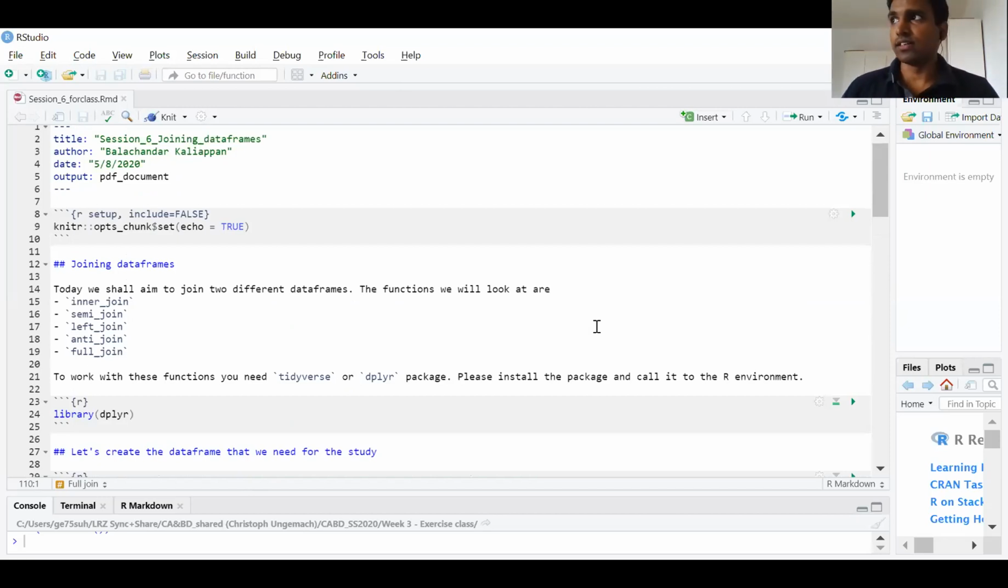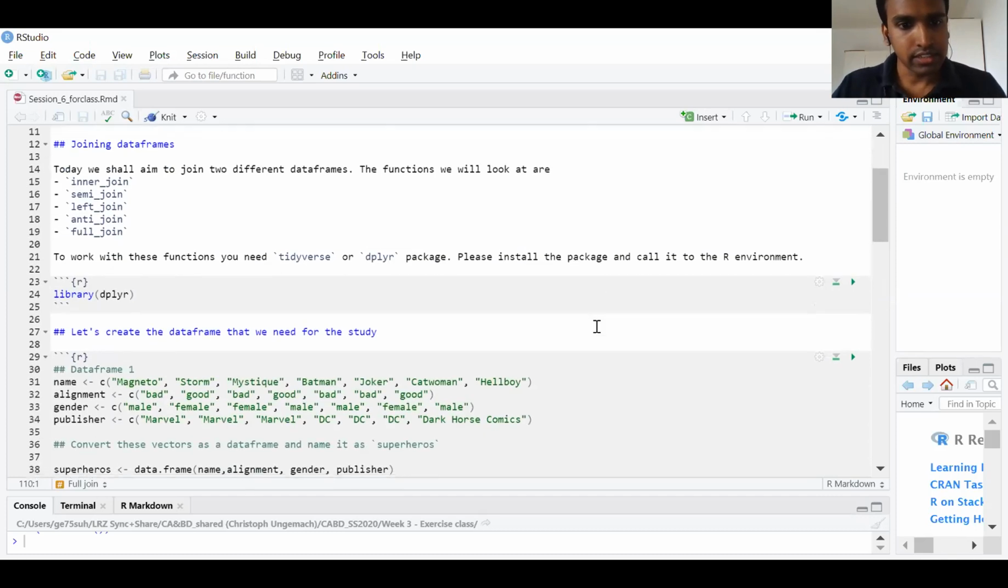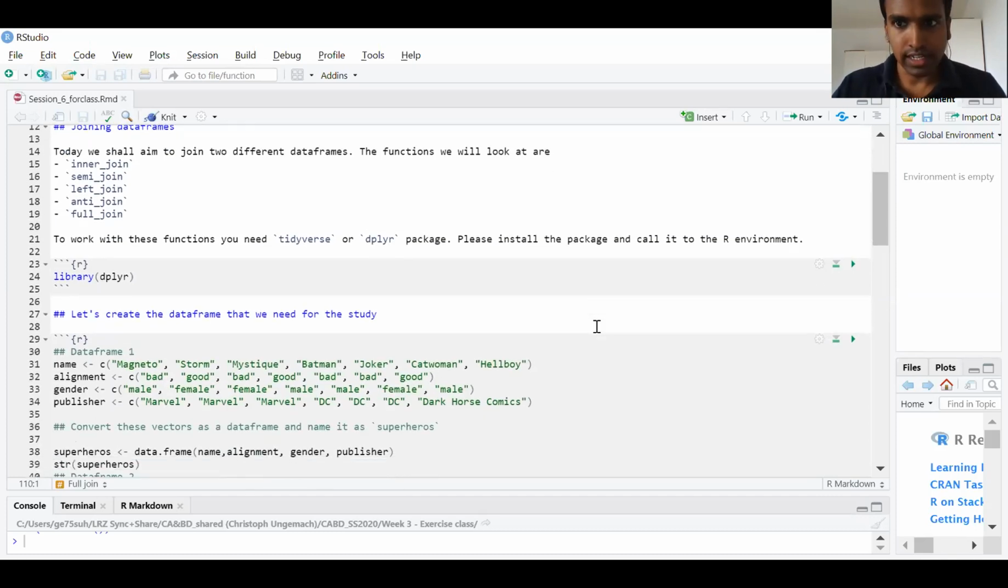Right? But the important information here is that the two different data frames must have at least one column which is similar, right? And then it's easy for us to join. Or else there are multiple other ways that you can use to join. For example, you can use the cbind function, but cbind may not work in some cases. Why? Because it will throw an error if there is a mismatch in the number of rows. Okay. In that case, these join functions really help.